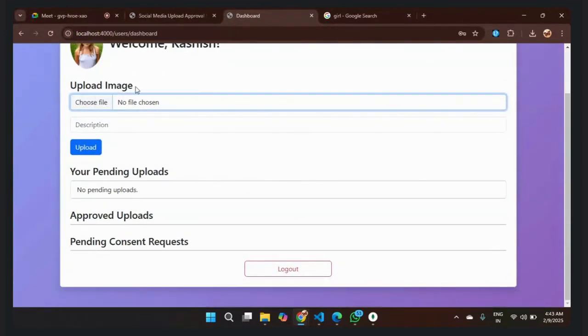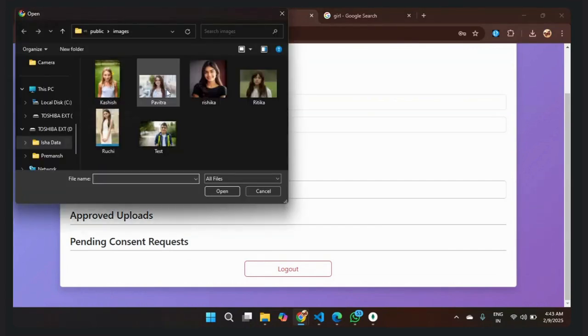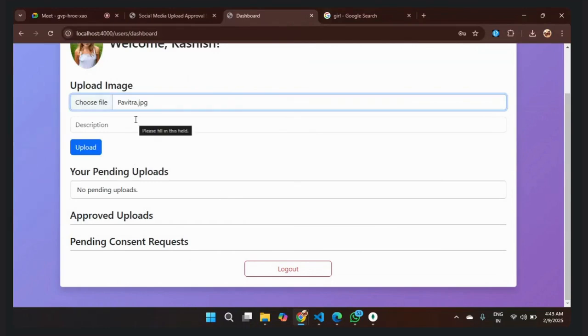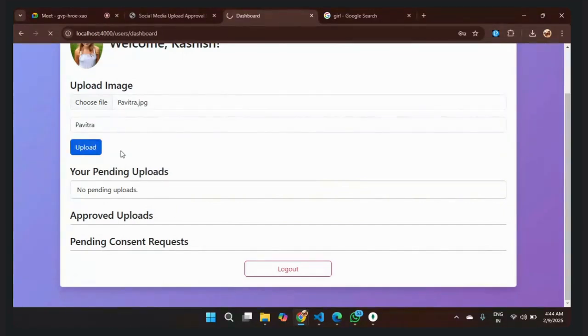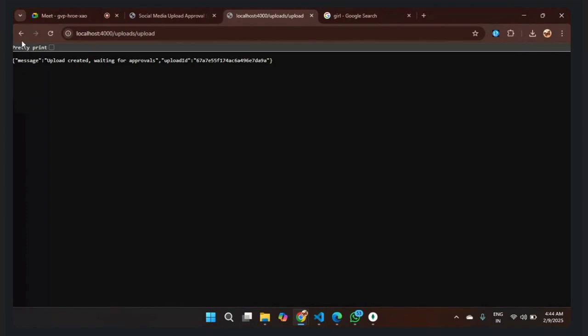The first section is upload image, where we can upload an image of anyone we want. But here is the key: after we click on the upload button, it creates a notification for the user whose face gets detected. In the dashboard of the detected user, a notification is shown where they can see which user has sent a request for uploading their image. Now the request has been created.